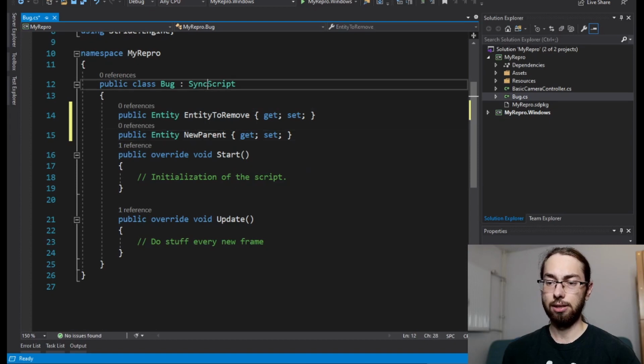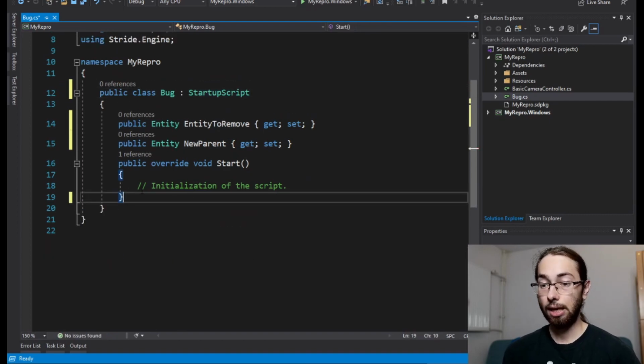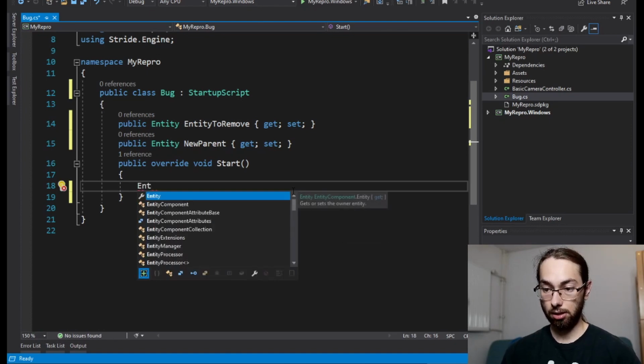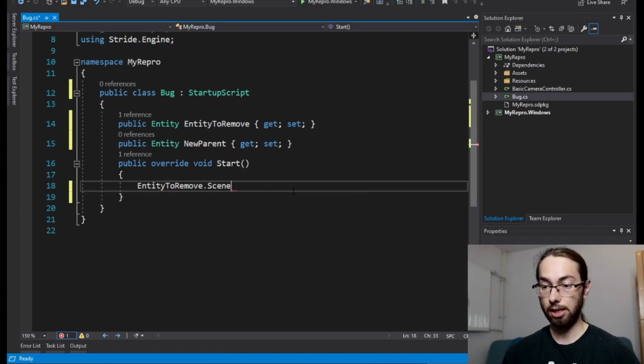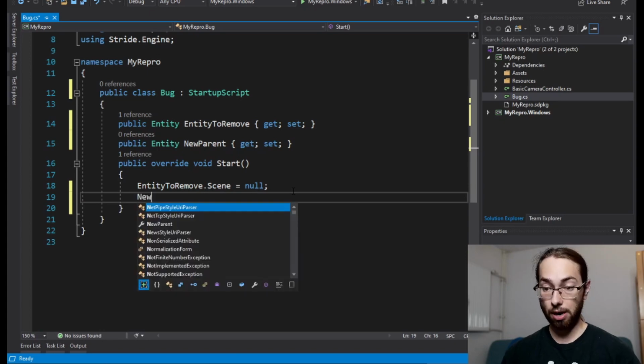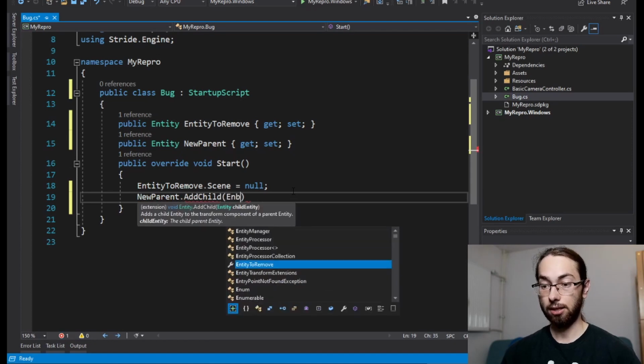Basically it only needs to be a startup script, so we'll not need the update method. And what I'll do here in the start is remove the entity from the scene, entity to remove dot scene equals null, and in the same method, in the same frame, I will set its parent by doing new parent dot add child entity to remove.